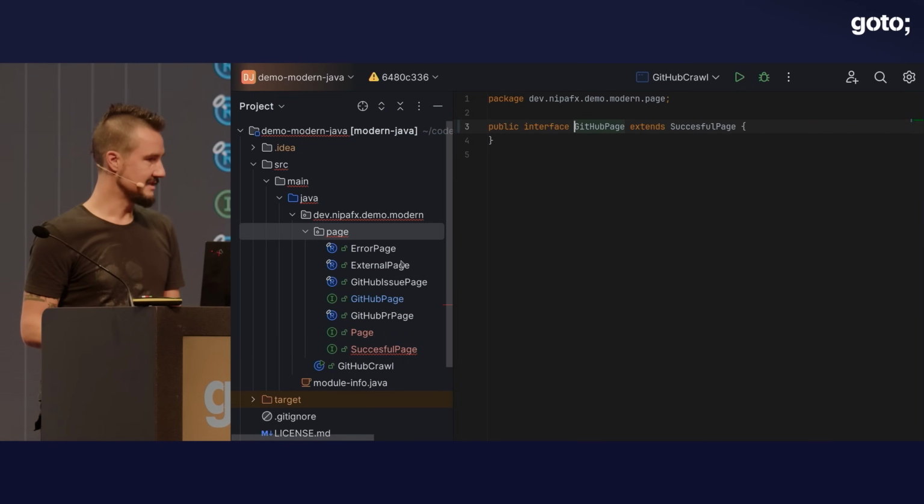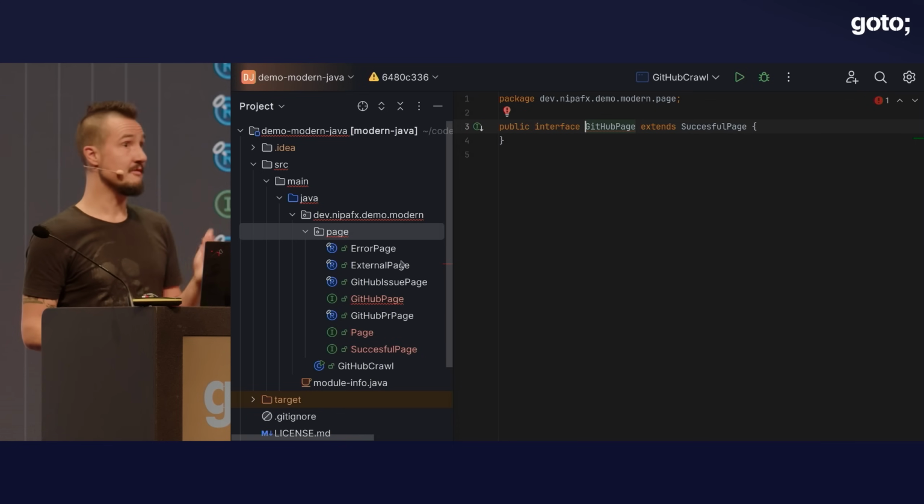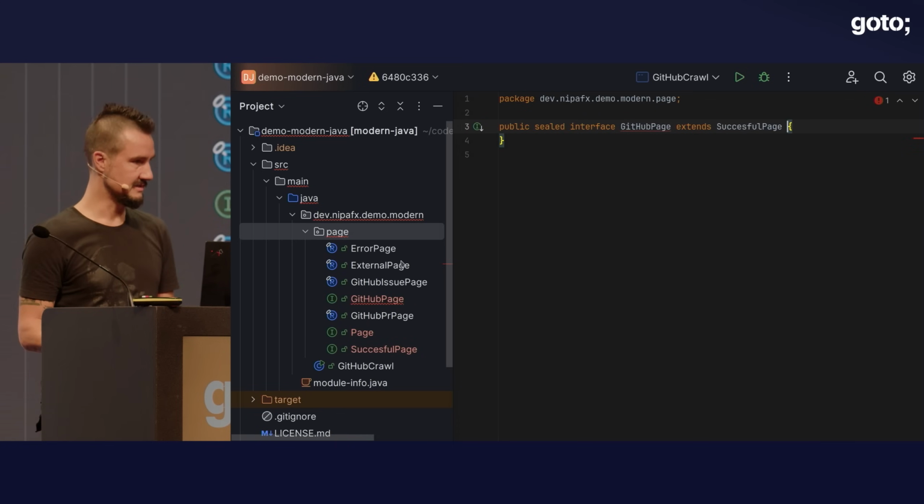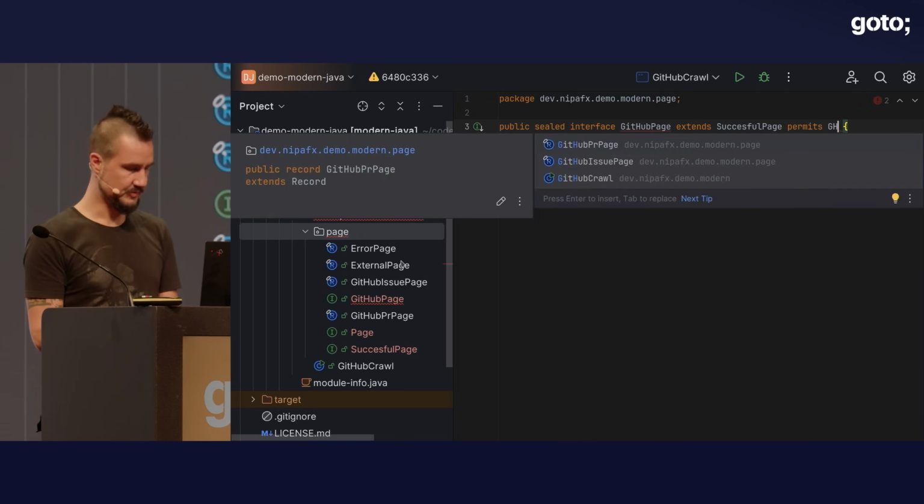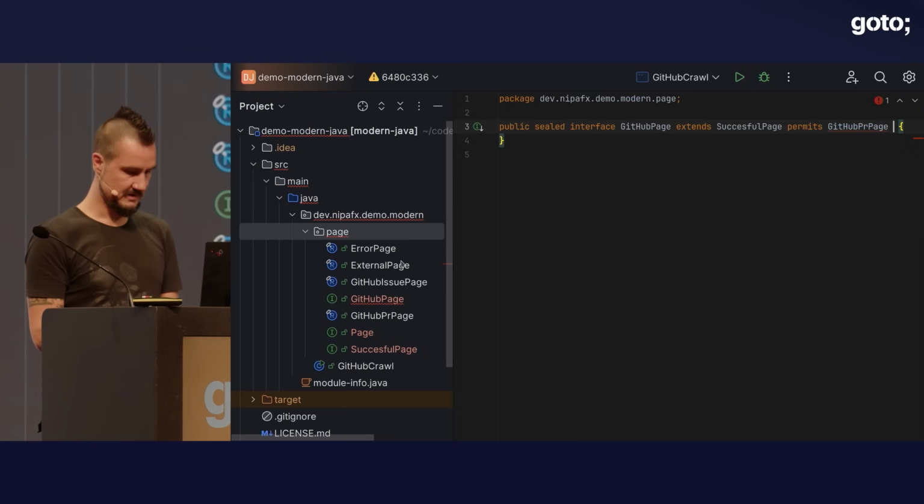Okay. Let's go with the GitHubPage. Okay, and if we're on GitHub, again, we're going to pretend that only the 2 types exist that we just created, which is GitHubPullRequestPage, and then the GitHubIssuePage.